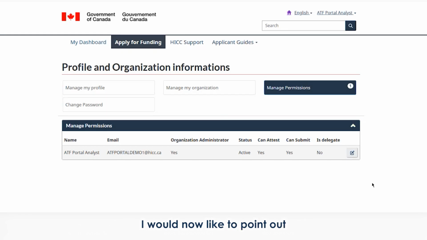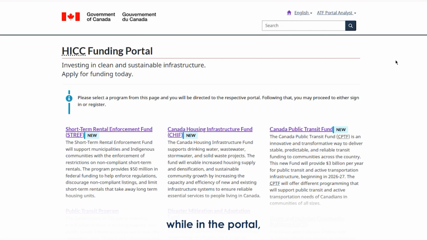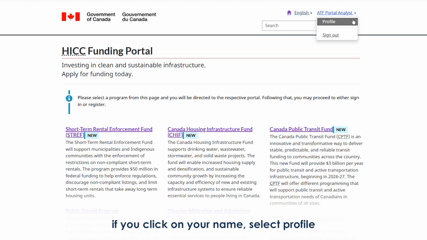I would now like to point out a few features on the homepage. If you click on the house icon at any time while in the portal, it brings you back to the page listing the various funds. To the right of the house icon, you also have the possibility to select your language of choice. Also, as previously shown, if you click on your name, select Profile, and this is where you can update your information.